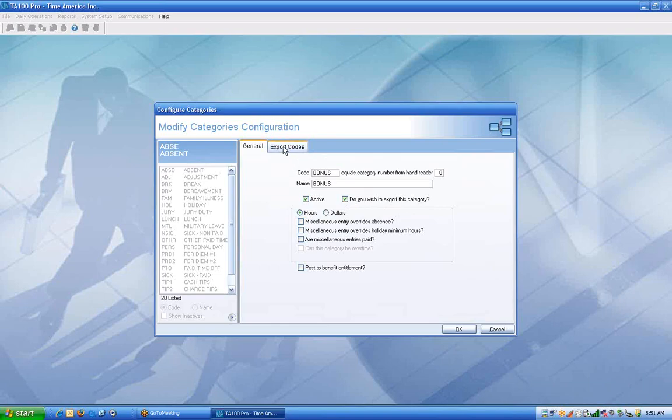By activating this particular tab, this is where I can now key in the export code that should be assigned to bonus. Now remember, where your export code comes from, it comes directly from the payroll vendor. I, at least here at Time America, have no idea what the export code is. I can't tell the client what the export code is. That's only something the payroll vendor can give to them.